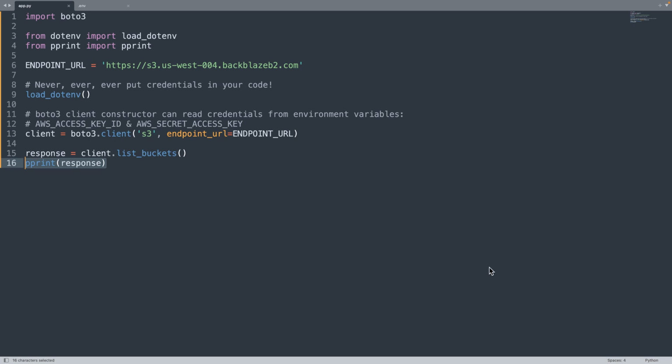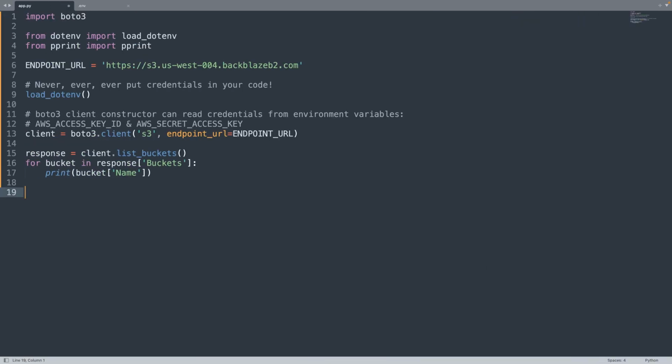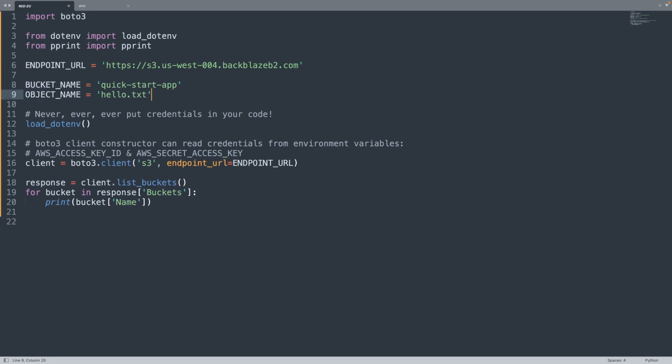Let's just print out the names of the buckets. Now I just have the information I wanted to see. Let's put an object in B2. I'll define some constants.